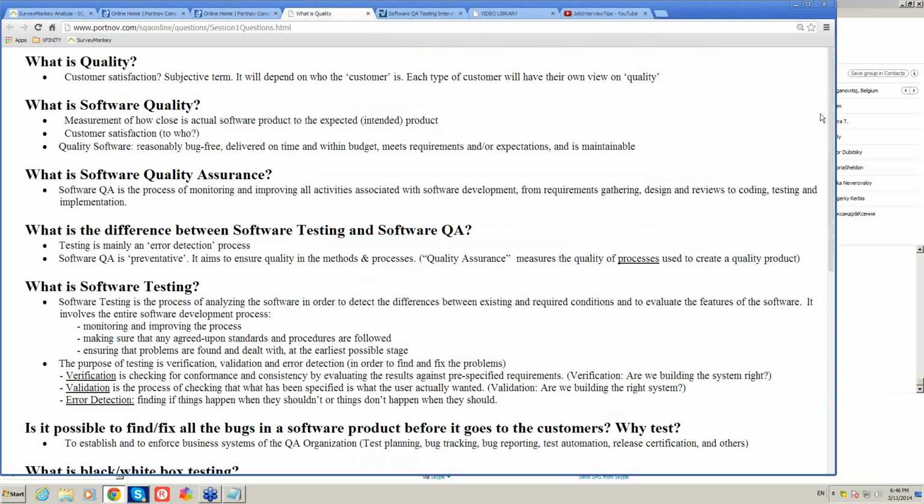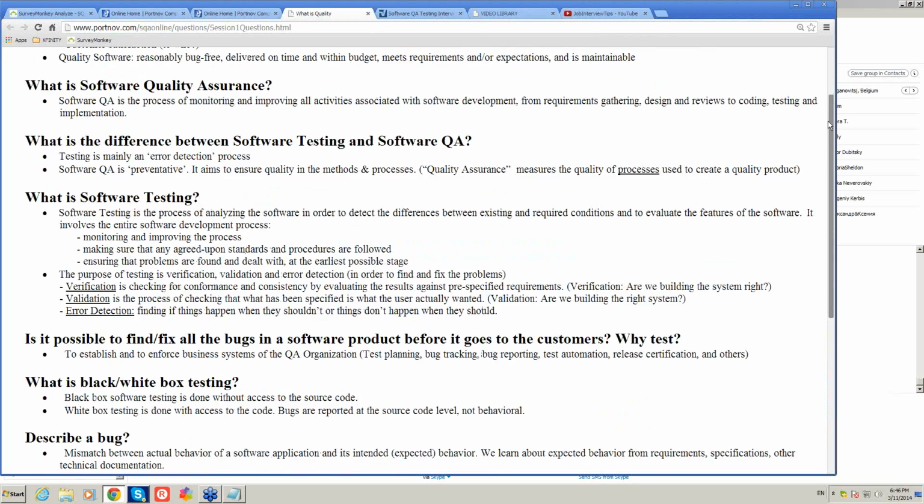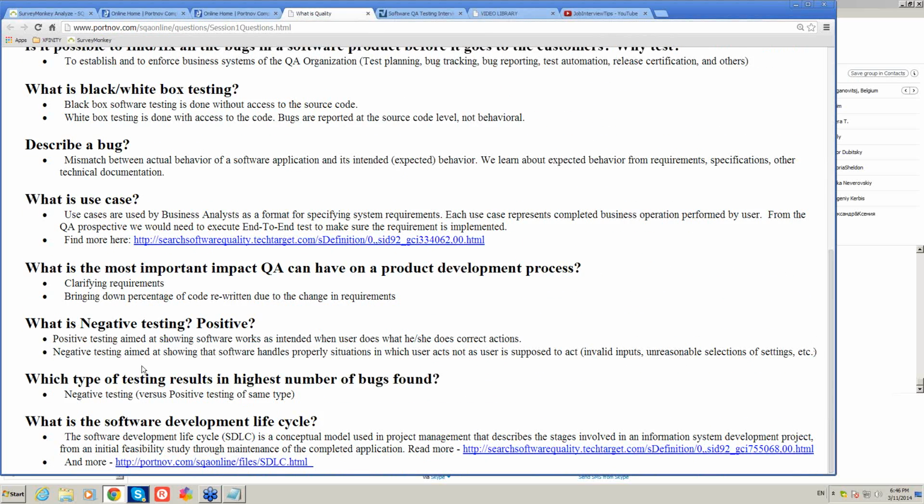What do we have on negative testing on that page, which was given to you? Yes, it says negative testing is aimed at showing that software handles properly situations in which the user acts not as the user is supposed to act. Invalid inputs, unreasonable selection of settings, and so on. Good. Let's say you want to save your file on a CD-ROM, which doesn't allow you to save anything, things like that. So, negative testing.